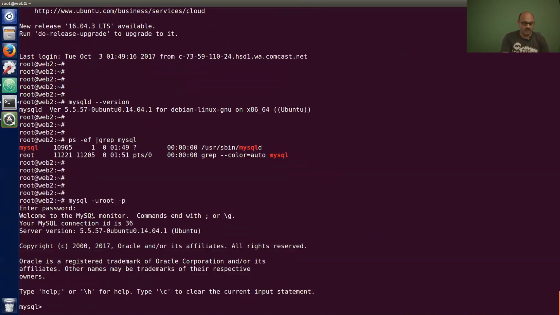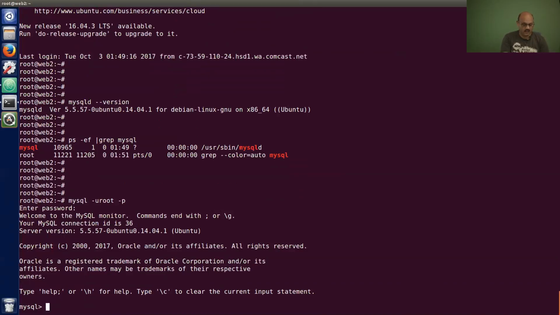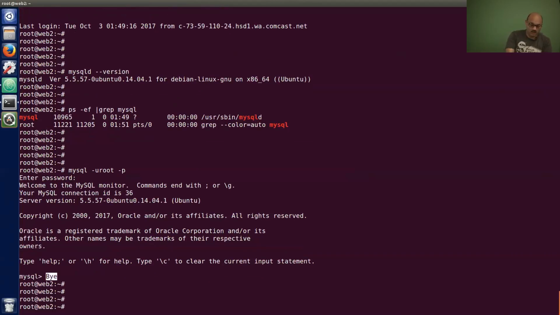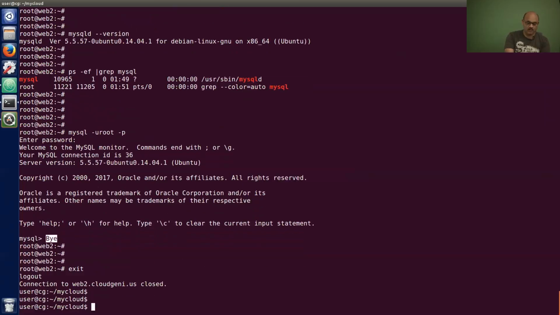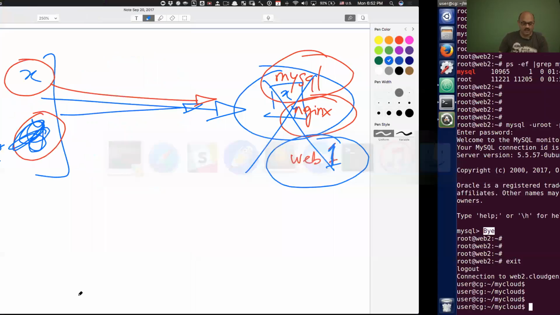It says, welcome to the MySQL monitor and the server version and the trademark and all that. And here is the MySQL prompt. You can come out of this prompt by pressing Control D as in Delta. So it says bye. This is the MySQL way of saying goodbye. And then you're back to the console on that remote computer. And then you say exit to come out of that machine back to your local computer. And here you are. So we succeeded in doing our exercise.